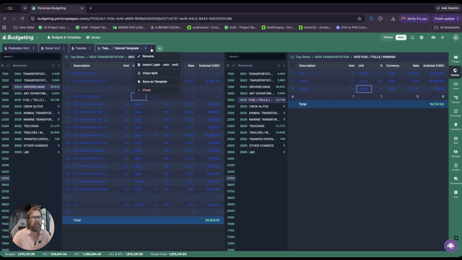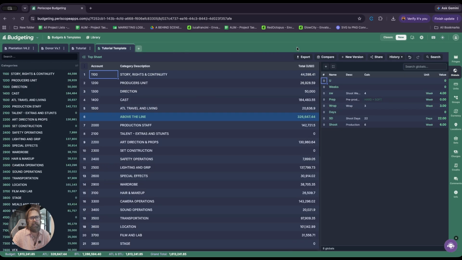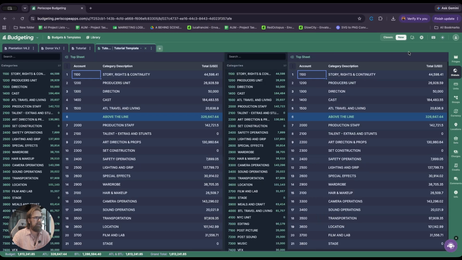But one thing to know is you have to close the split view in order to access these buttons here, your export, compare, new version, share, history. We'll go over all that in another video, but if you're using the split view, those features are not going to be accessible. So just be sure to close those when you need them.